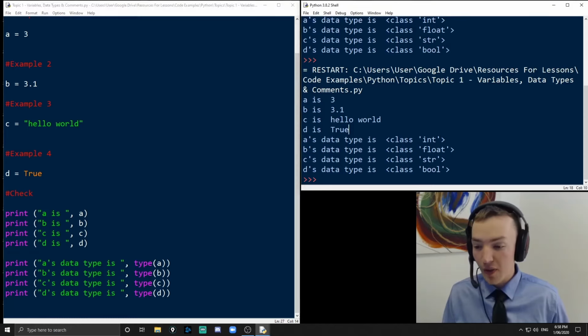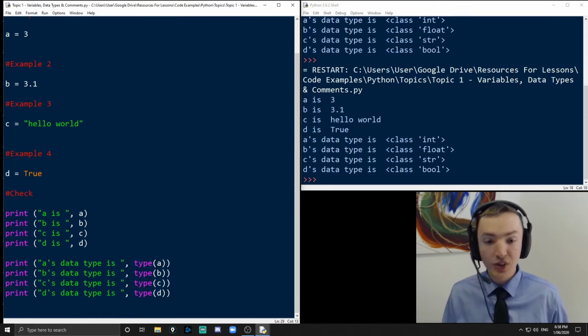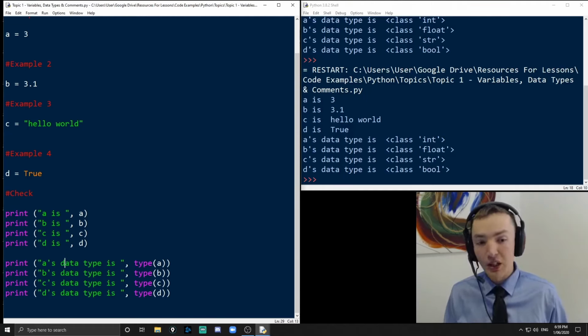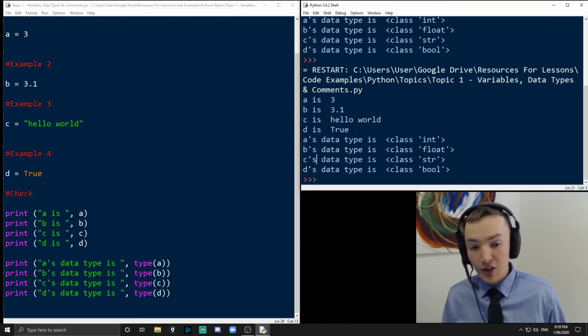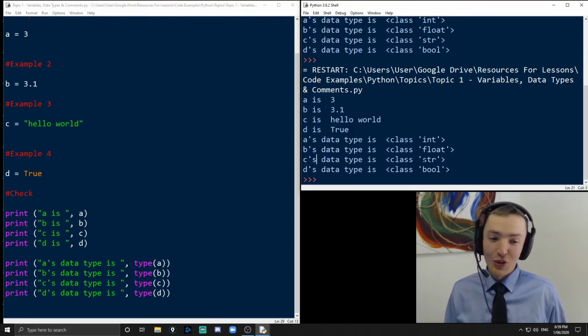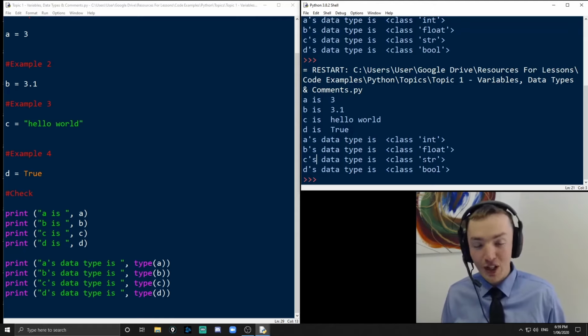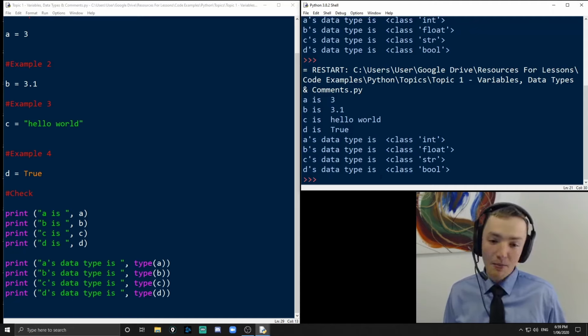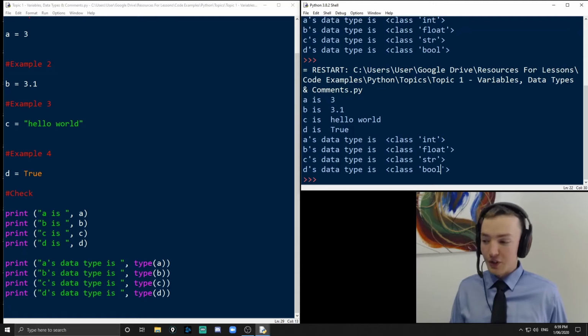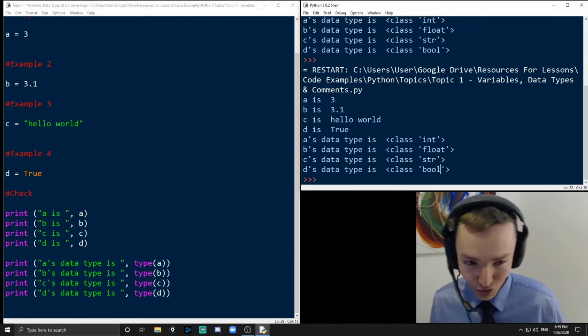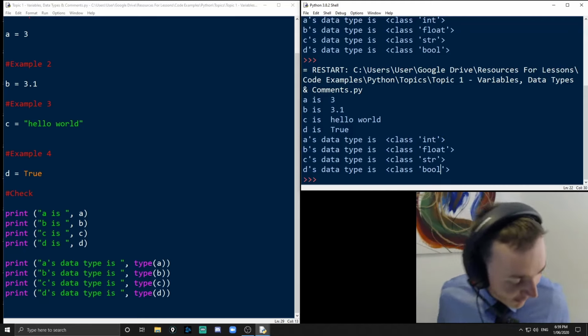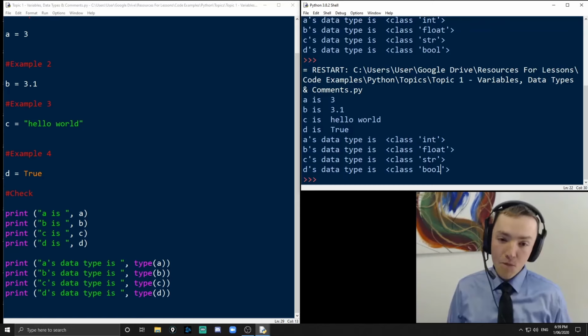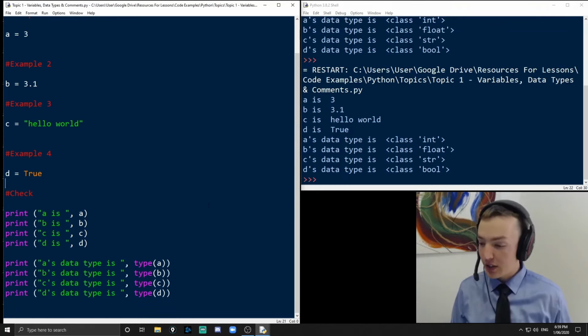And then D is true. And then down here, as you can see, A's data type is class int, which is integer. B's data type is class float, which is a floating point. C's data type is class str, which is just because we're lazy as programmers, so we don't say the full thing, but it's a string, so we just say str. And then D's data type is a bool, because it was true or false. So bool, which is just boolean. As I said, we're kind of lazy as programmers, so we just have these shorthands, you know. Yeah, so that's pretty much data types and variables.